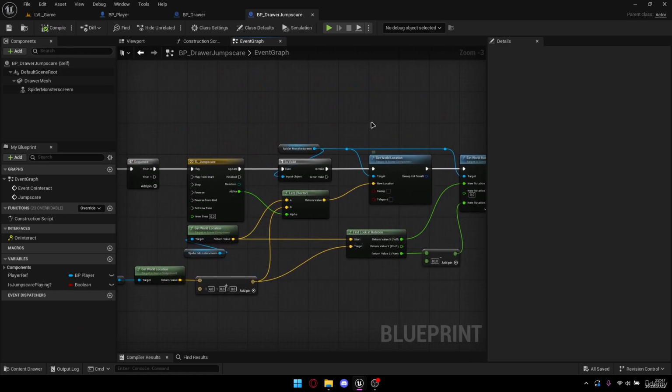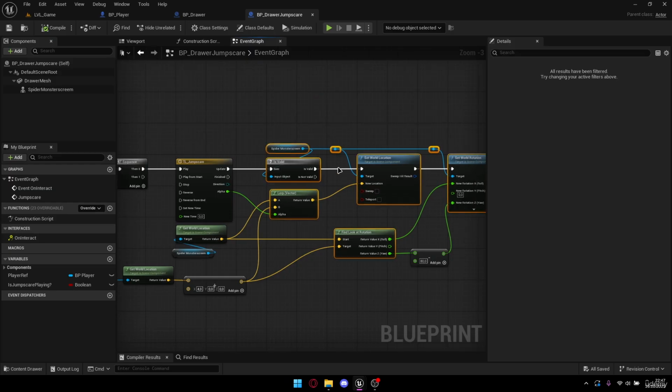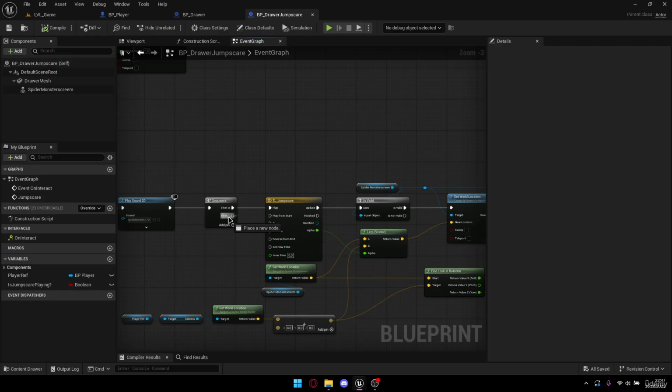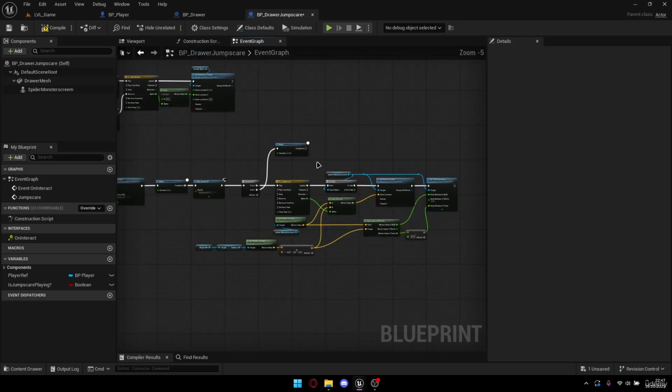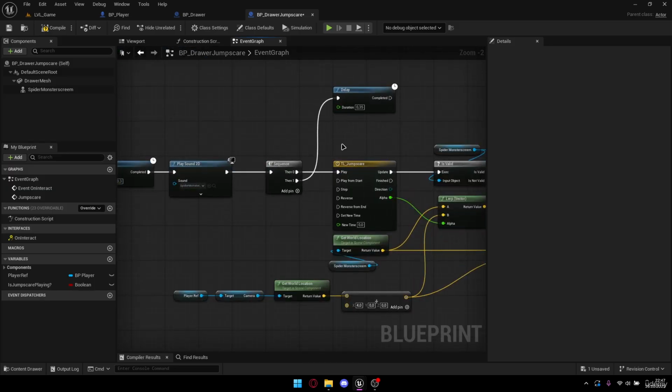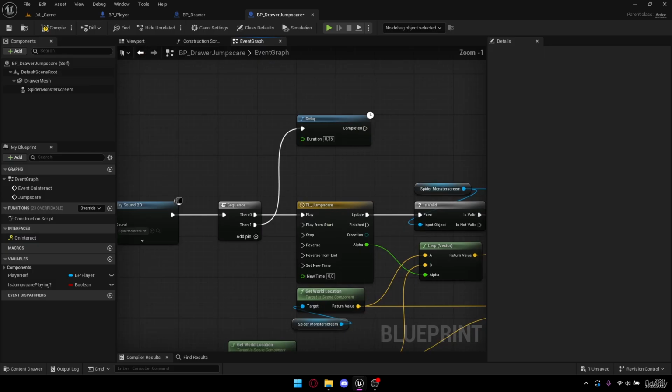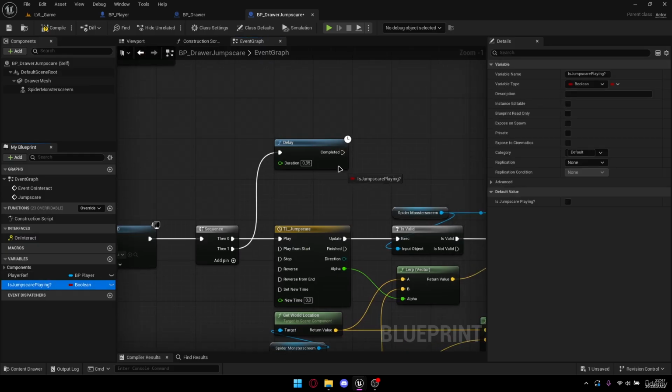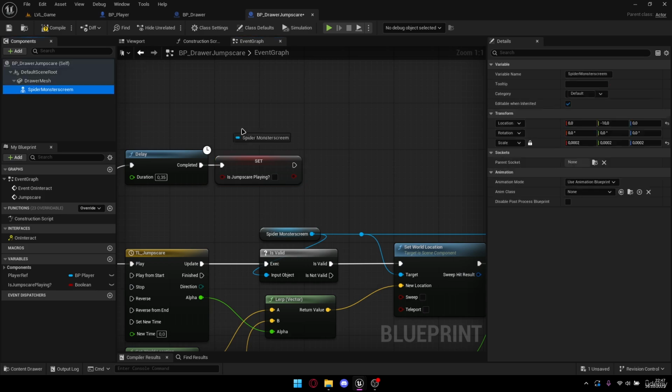Okay, so here after he is attacking us, after he is jumping and rotating in our direction, here in the sequence, we can just make sure that he disappears. So let's add delay of 0.35. So it is slightly longer than the animation in the timeline. And after this delay, we can set is playing Jumpscare to false.